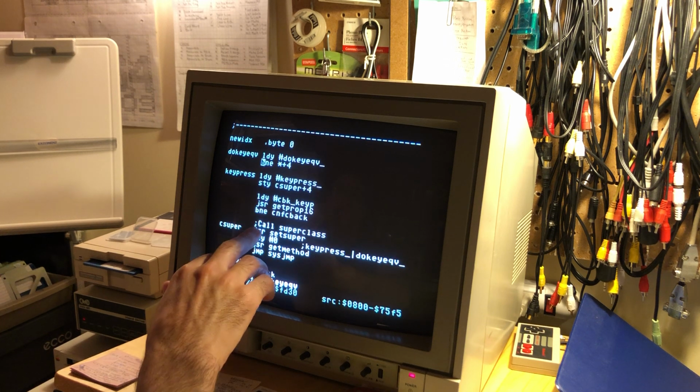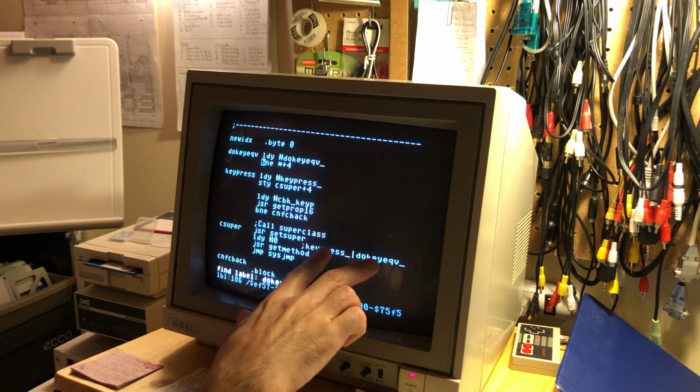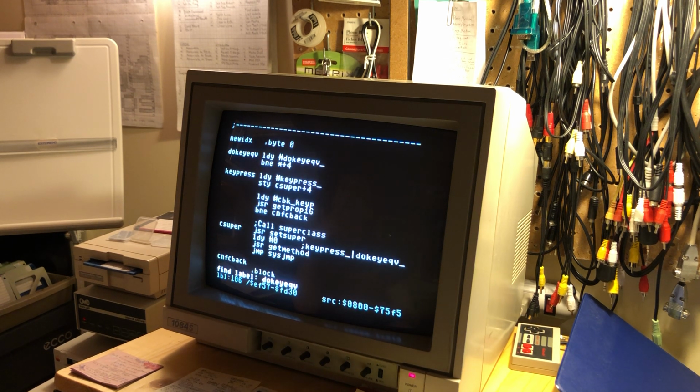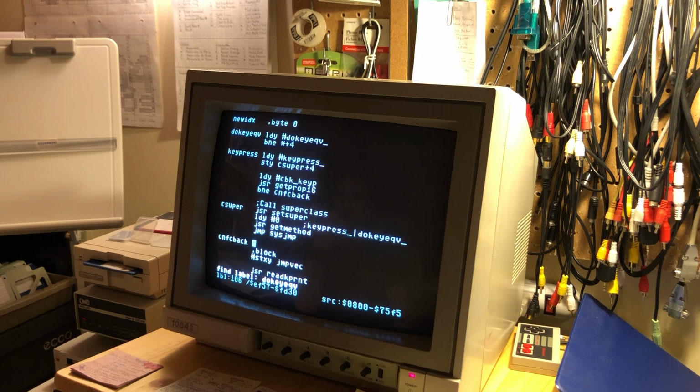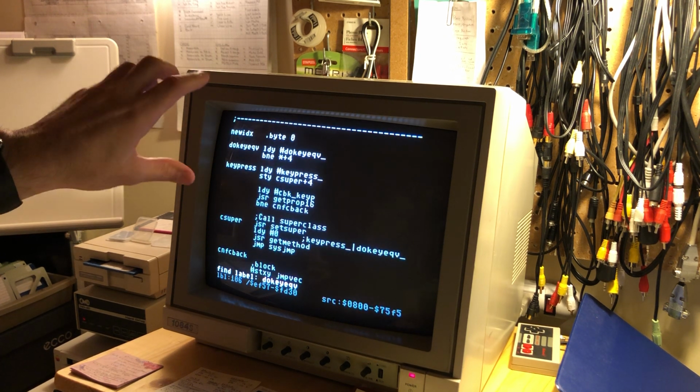Set super plus 4. 0, 1, 2, 3, 4. Right. Key press or key equiv. I see. Okay. So this is doing some shenanigans here. This is kind of cool.